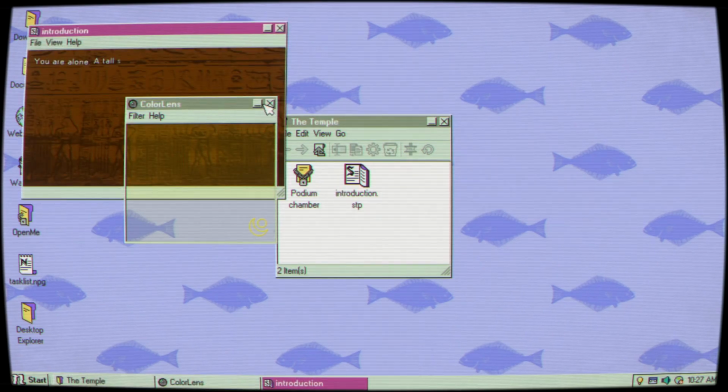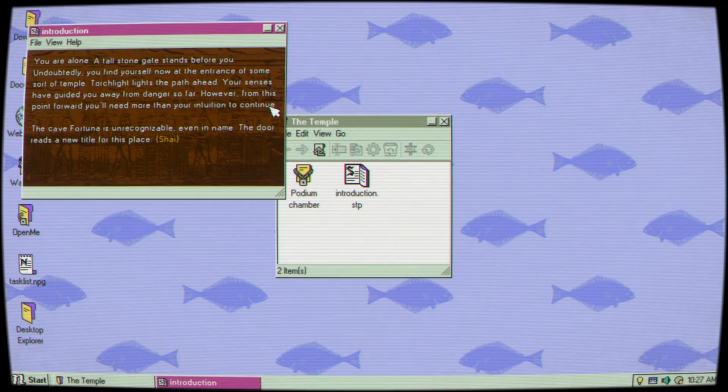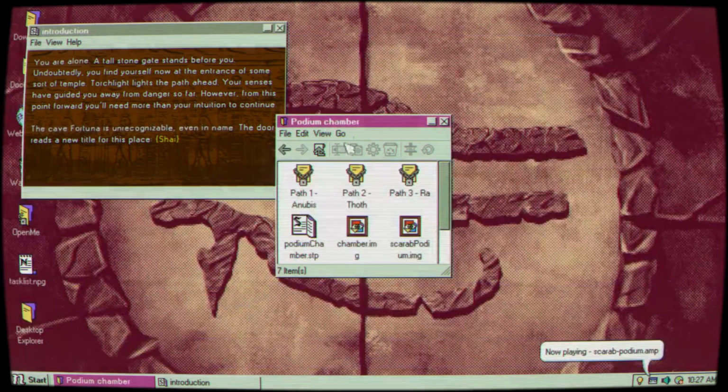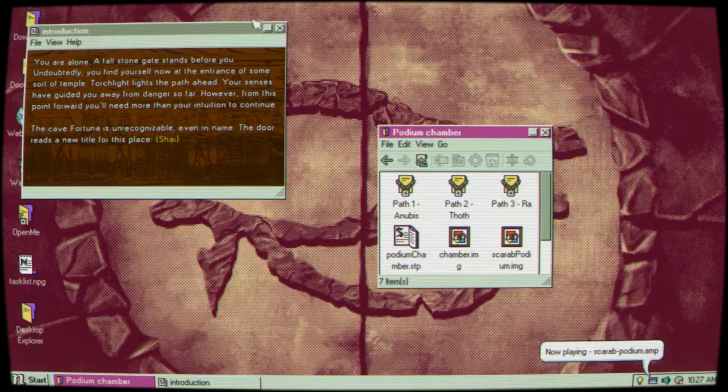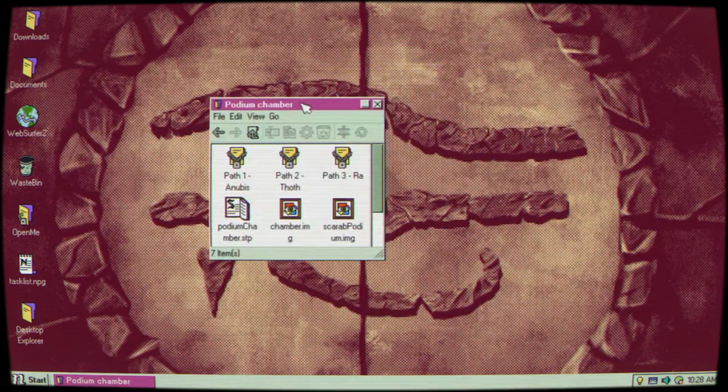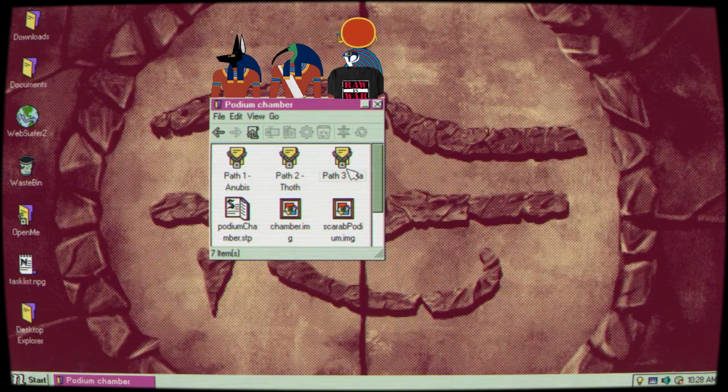So this actually already gave us the password, and that is shy. Well, you do have to be able to type in order to play this game, and that's an important thing. Ooh, changed my background to an Eye of Horus. Okay, Path 1, Anubis. Path 2, Thoth. And Path 3, Ra.